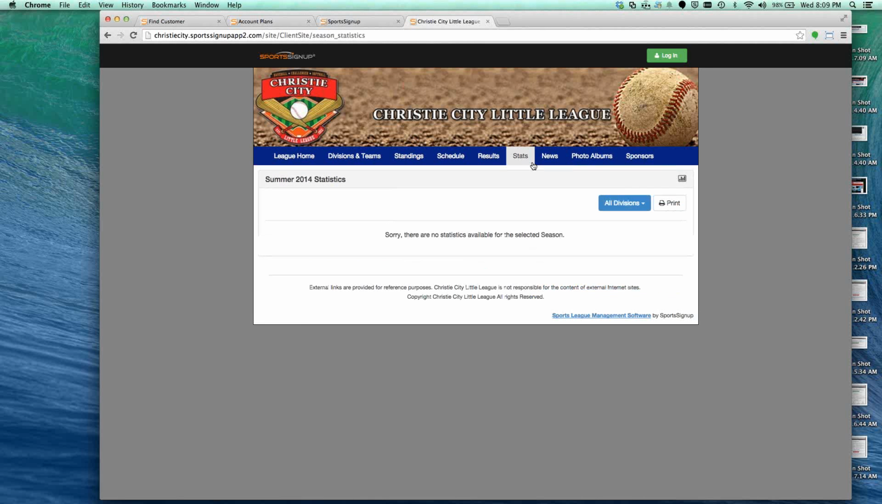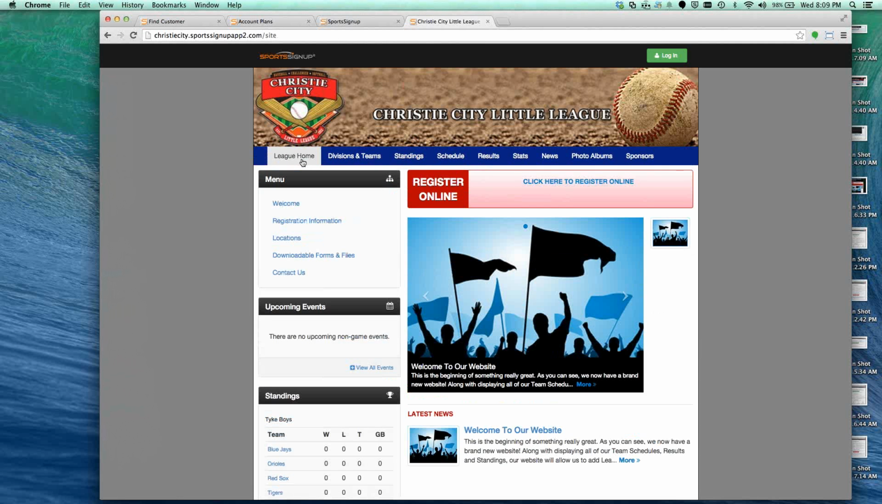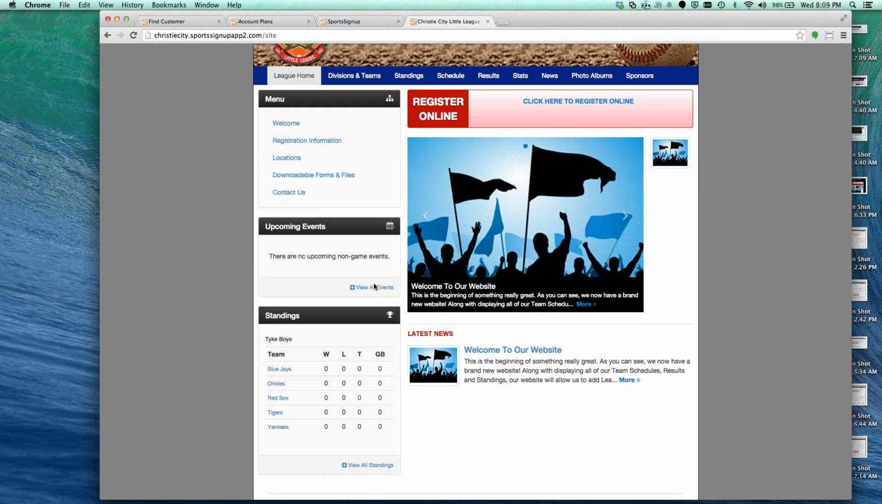If you're an organization or a sport that keeps track of stats, your statistics will all appear here. If you're not, again, there are full options to turn these off and on, and we'll get into that as well. Going back to the league home, we have a couple widgets that are shown by default on this page. Upcoming events will show the next three to five upcoming events for your league.